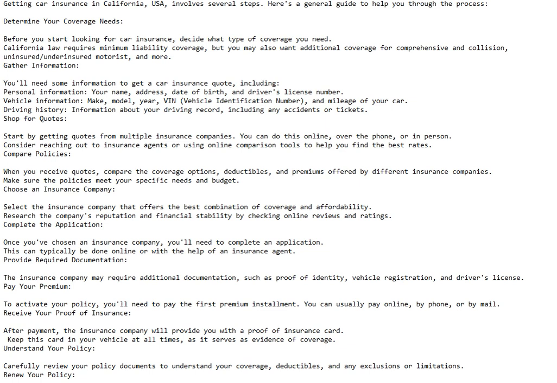Complete the application. Once you have chosen an insurance company, you will need to complete an application. This can typically be done online or with the help of an insurance agent. Provide required documentation. The insurance company may require additional documentation such as proof of identity, vehicle registration, and driver license.